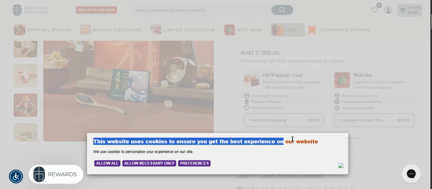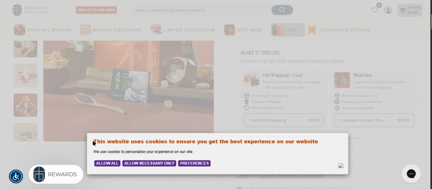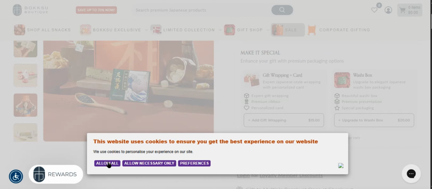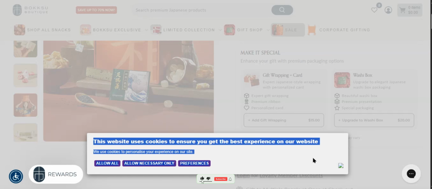Okay, guys, ever worried about GDPR or cookie compliance on your store, but didn't want an ugly pop-up ruining your design? This section solves that completely. Today we're adding this Cookie Consent Popup section, a clean way to handle cookie permissions without hurting your store's look. Let's jump straight into it.